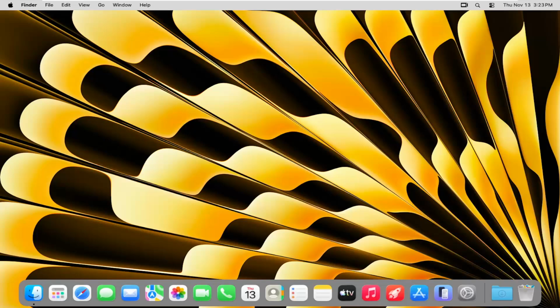In today's tutorial, I'm going to show you how to change the default display on your macOS device, assuming you have multiple ones connected. So this should hopefully be a pretty straightforward process, guys. And without further ado, let's go ahead and jump straight into it.